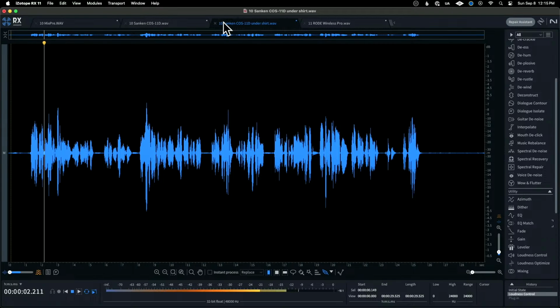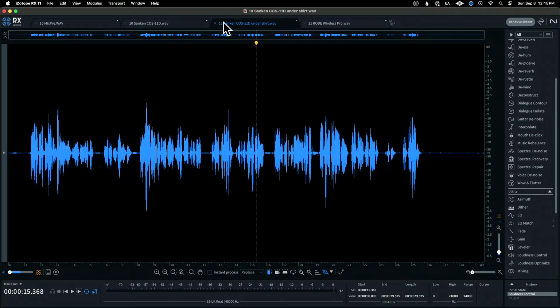Here's a sample with the Sanken COS 11D underneath my shirt here, just at below the neckline. And not an ideal location, but it is working in this particular case in terms of clothing rustle. It's not picking up a lot of that. Actually, it is picking up some clothing rustle. In any case, that aside, you can hear a pretty dramatic difference there.